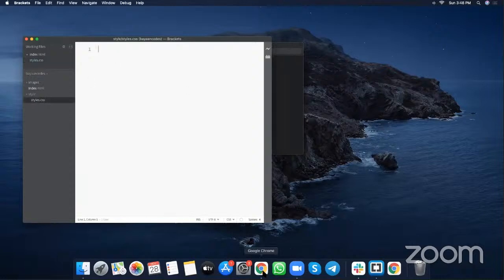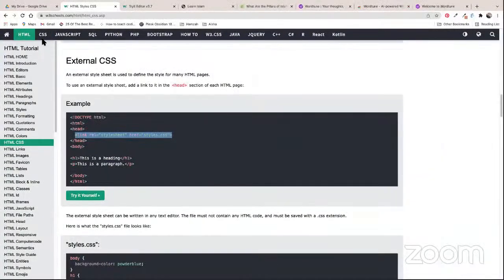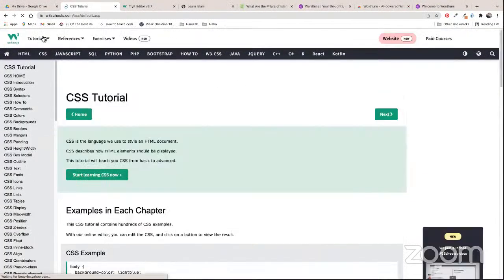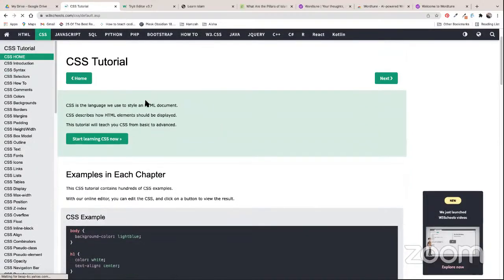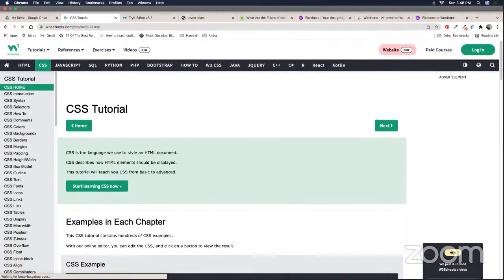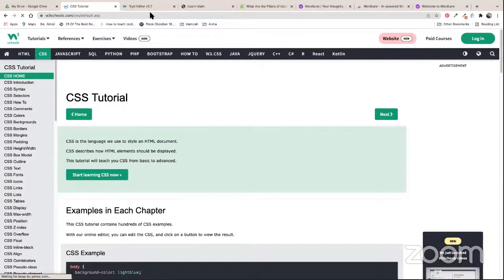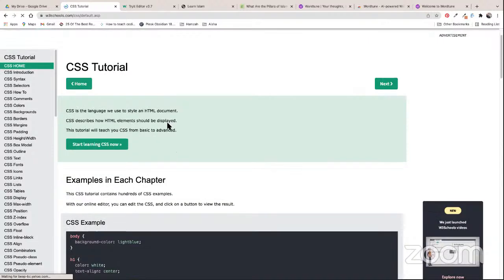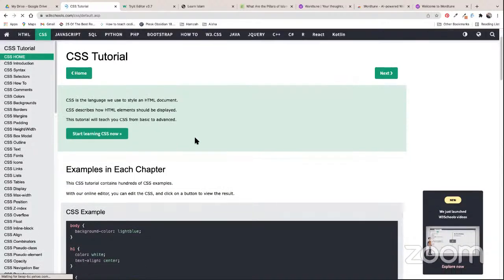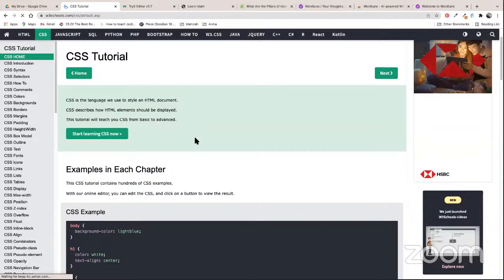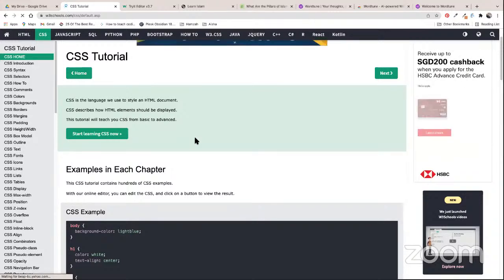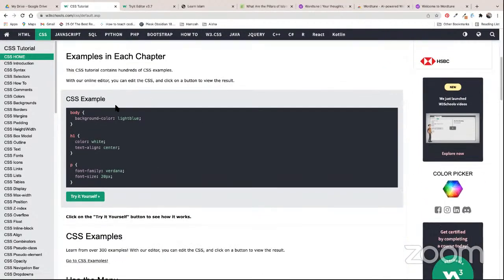So now what we're going to do, I'm going to show you on the CSS section. I think I've sent this link earlier on. So here, CSS is the language we use to style an HTML document. It describes how HTML elements should be displayed. The tutorial will teach you CSS from basic to advanced. So you can refer to this when you are using it.